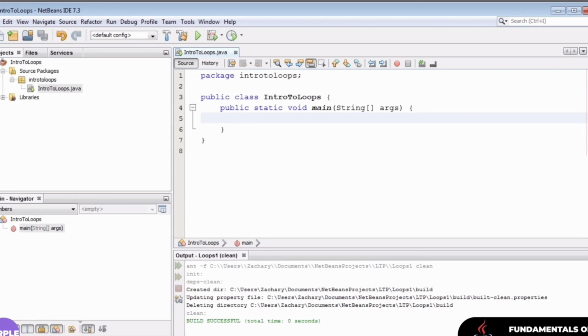Welcome to the introductory lesson on loops. At the end of this video, we'll have command over Java's while and do while loops. I'm pretty excited about this because loops allow us to execute a block of Java code over and over again, as many times as we see fit.